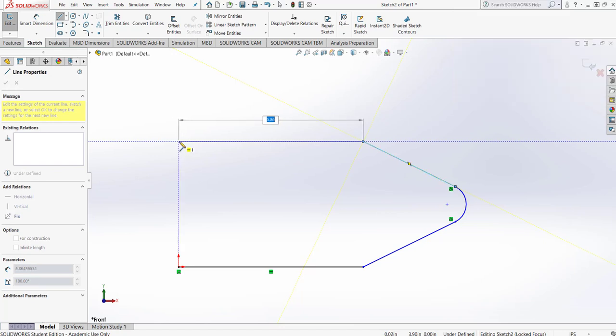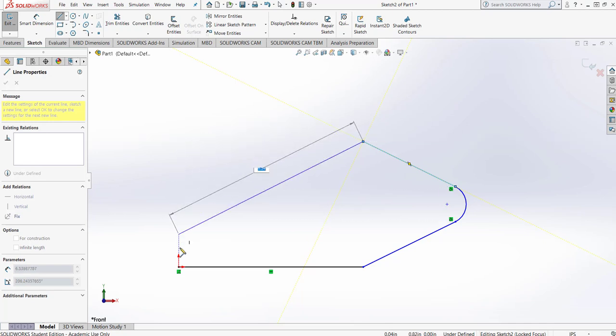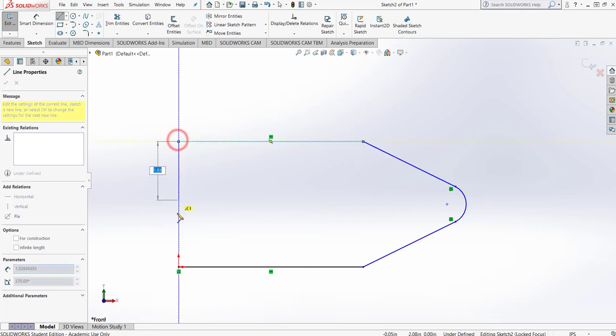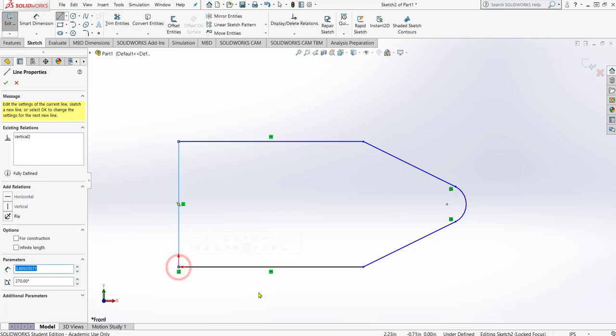Now another horizontal line. This time I want to snap on this position, aligning with the point here, our starting point. I'm making sure the line is horizontal and it's aligning with the start point there. And then coming back to the start point and closing the sketch.